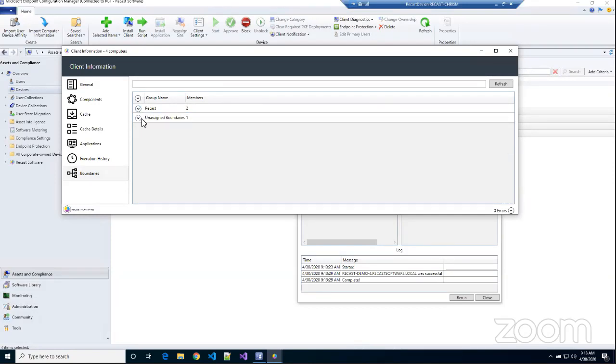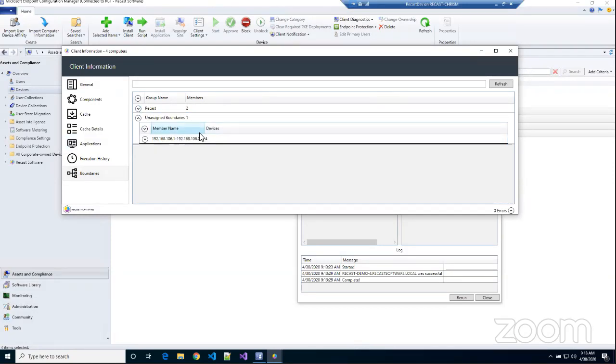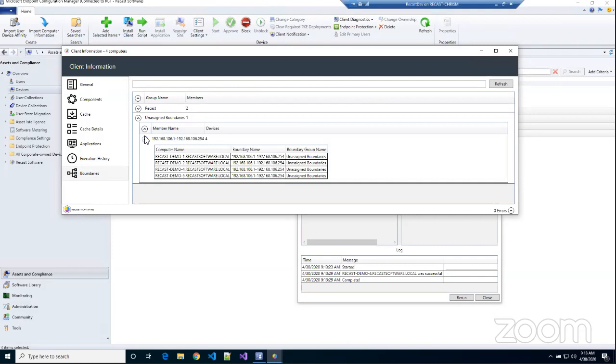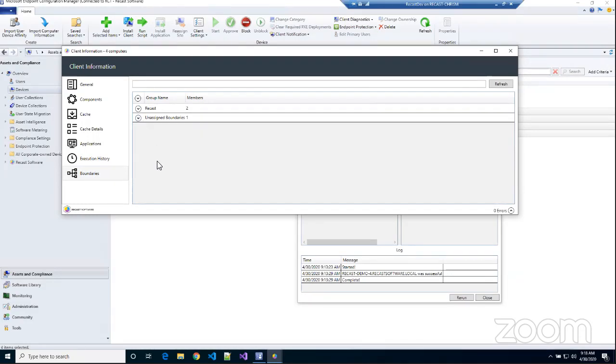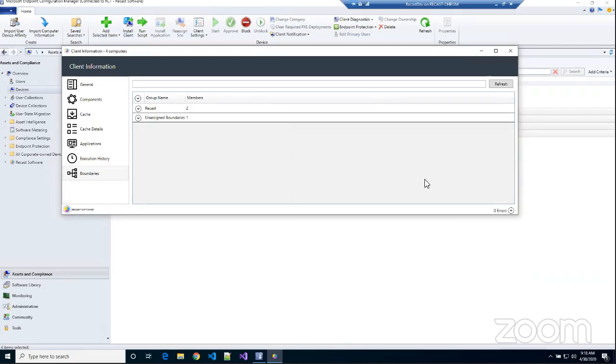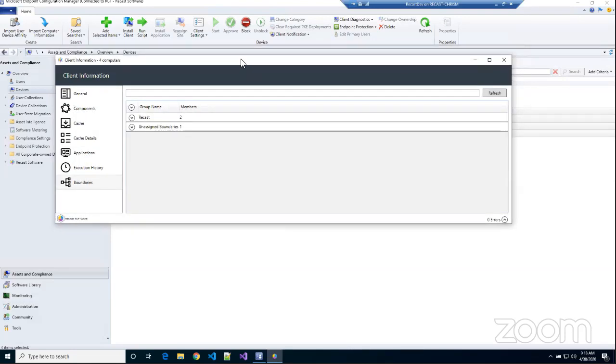You can also look at a special group that we've created called unassigned boundaries. This is where all the boundaries that aren't a part of any particular boundary group are going to end up. So you can see we have one boundary that is not part of any group that we've added here too. So that's the Client Information tool in 4.2. Again, a lot of the functionality is really about taking the 4.1 features and making them scale to run on multiple devices simultaneously.